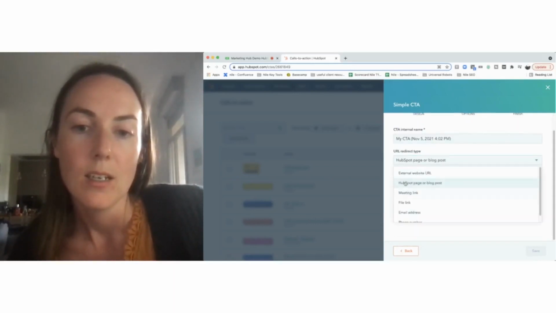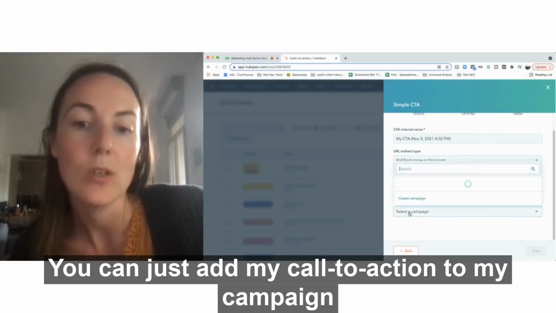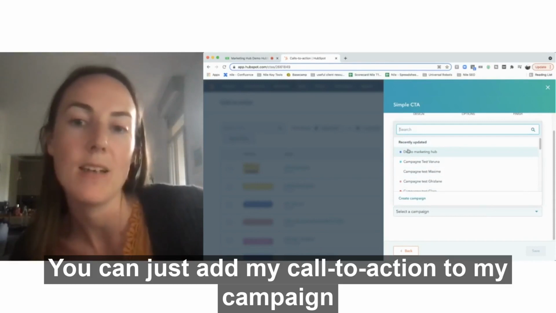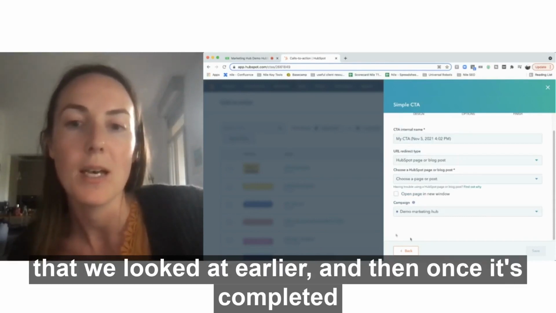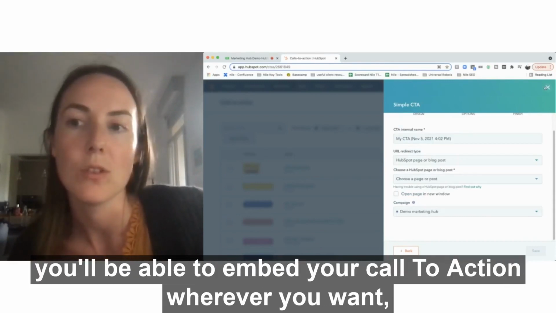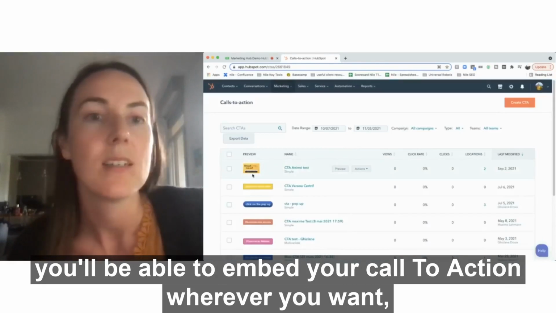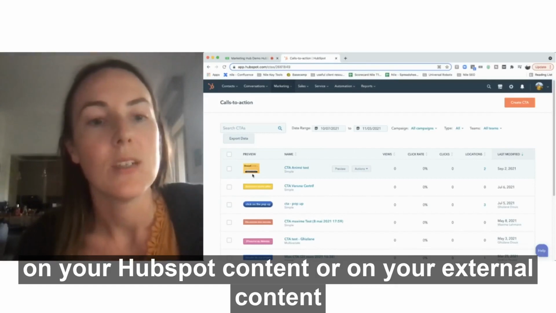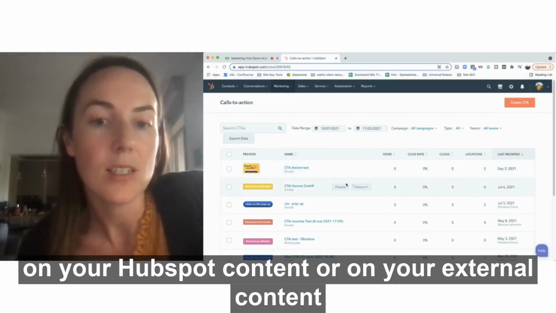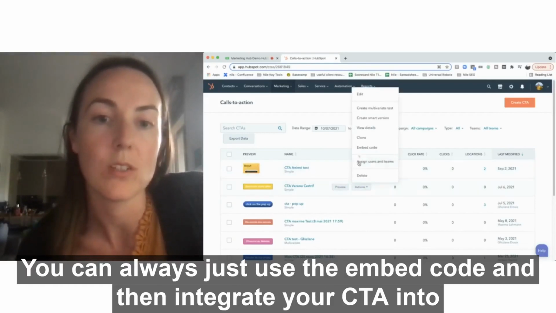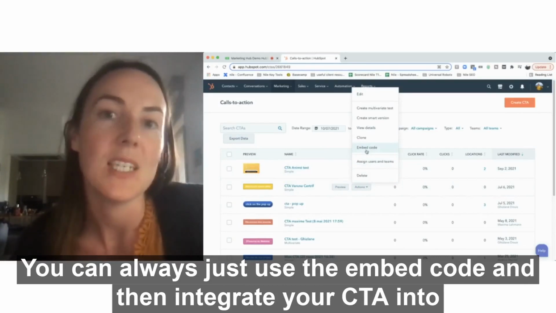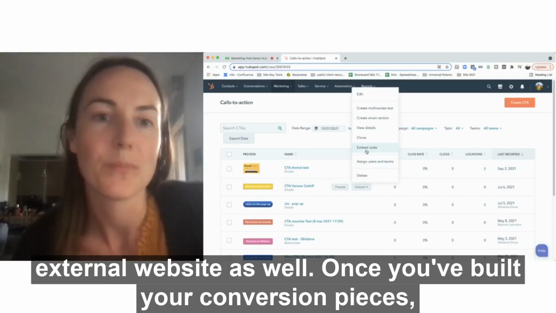And what we see here is that you can just add my call to action to my campaign that we looked at earlier. And then once you do that, you'll be able to embed your call to action wherever you want on either your HubSpot content or on your external content. You can always just use the embed code and then integrate your CTA into your external website as well.